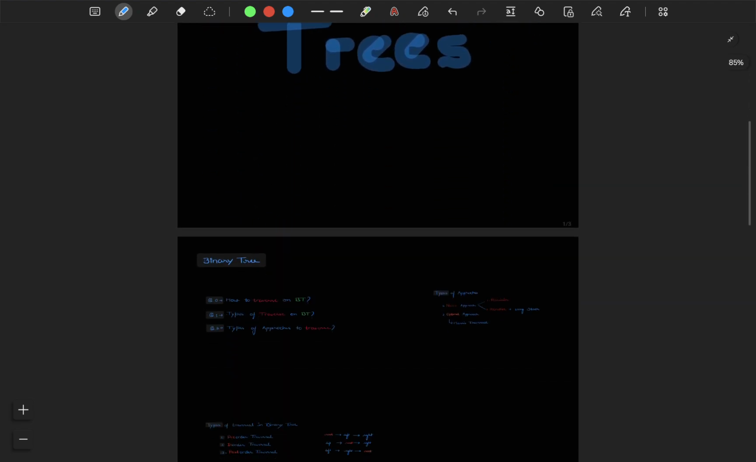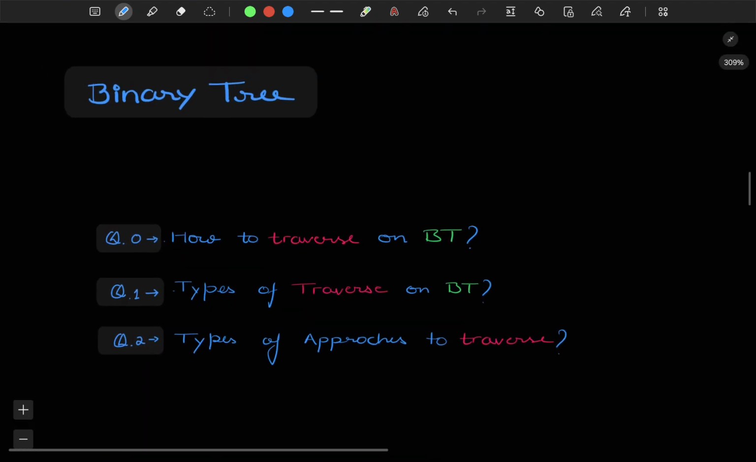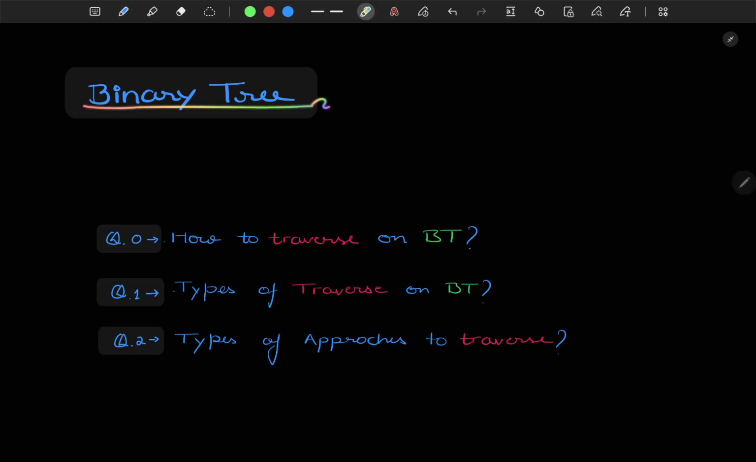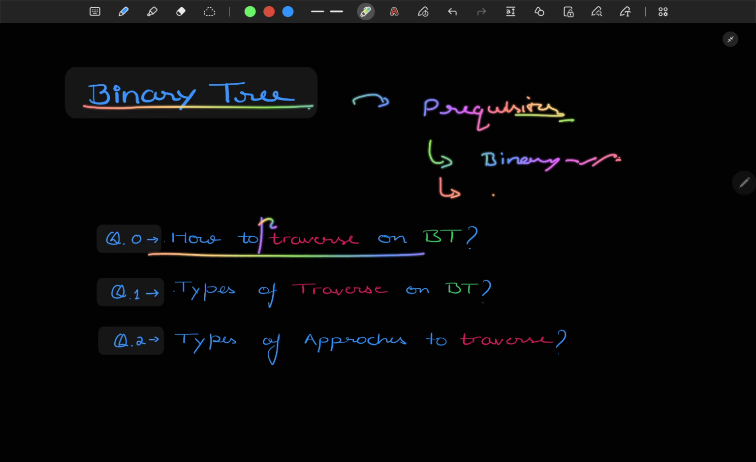Hello guys, so today we're gonna learn binary tree. Okay, here you can see the binary tree. The prerequisites are that you must know the binary tree, what exactly it is, the theoretical concept, and we're gonna learn today the traversal part, how to traverse on the binary tree.